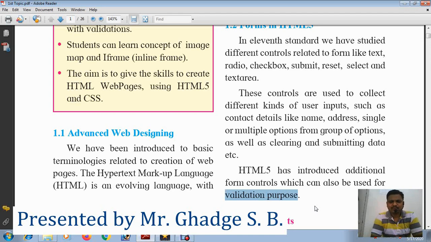Validation means to check. Okay, validation क्या होता है? चेक करना होता है वैल्यू को, whether it is valid or not. Okay, whether the entered value is proper or not, which is nothing but the validation part. So HTML5 has introduced additional form controls which can also be used for validation purpose.